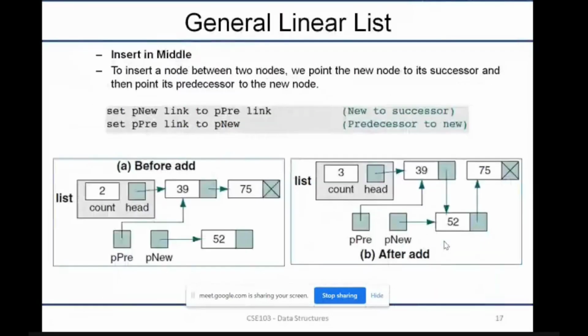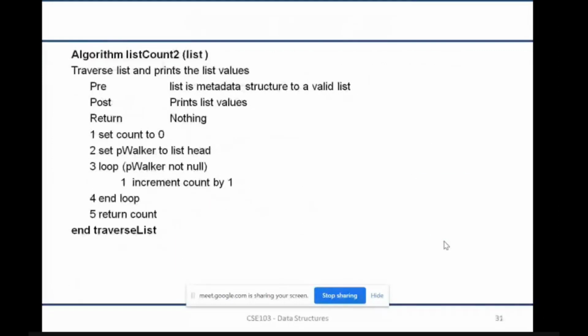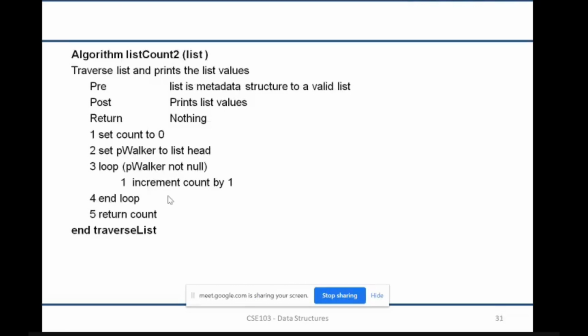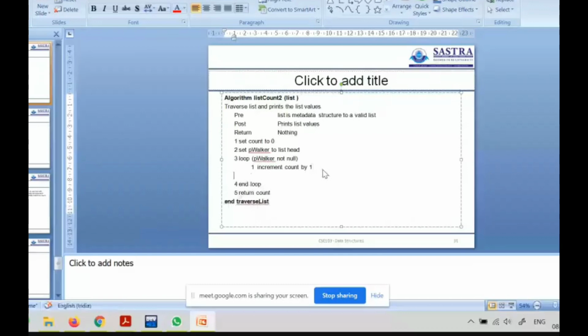Here the create list we discussed, then insert beginning, display list, and search we discussed. Now list count. As I already told you, in this algorithm I am simply returning list count. This is one way. The implementation I have is the second way: list count 2. Here, set count equal to 0 and set walker equal to list head. Loop while walker is not equal to null, increment count by 1. And here I have to add one more statement, walker equal to walker next.